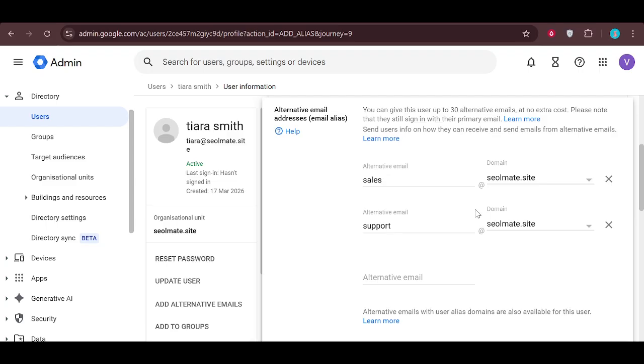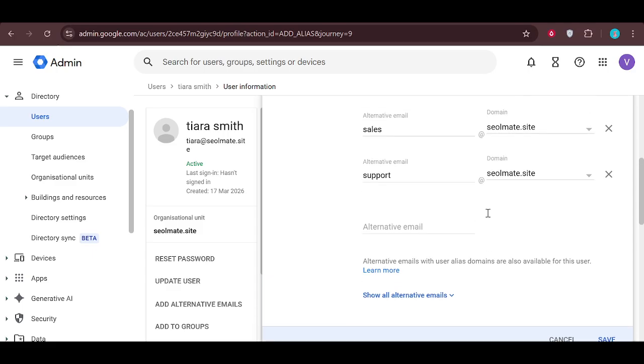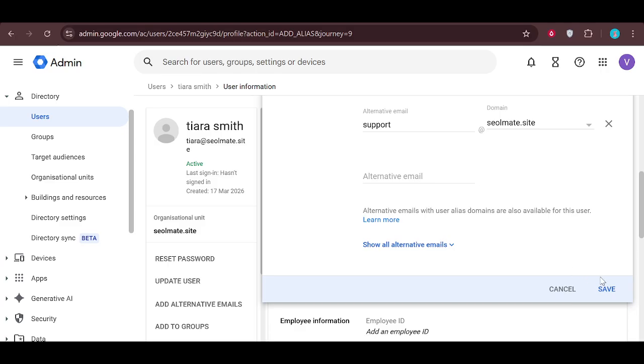Once you've entered the alias prefix and confirmed the right domain, review everything to make sure there are no typos. Aliases need to be unique and correctly spelled because this is what your customers or team members will be using. When you're happy with the details, click Save.